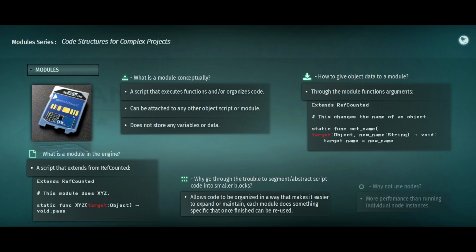But why not use nodes to do this? Because it gives you more performance than one individual node instance, and I give more details about this in the first video where I talk about modules, and you can watch it there.